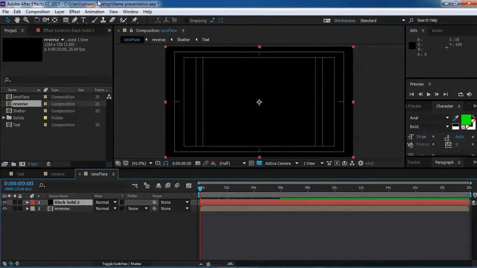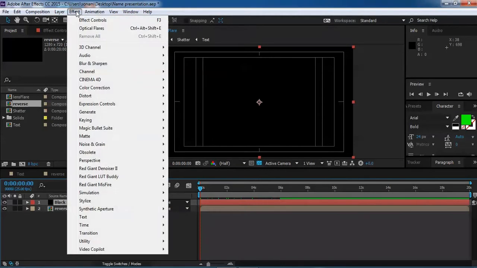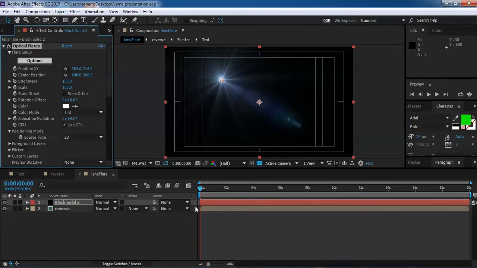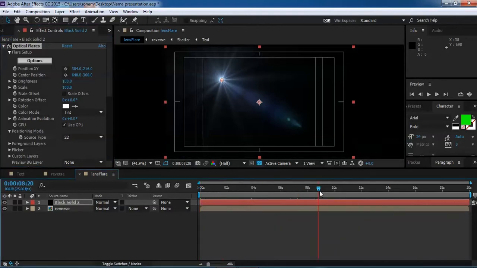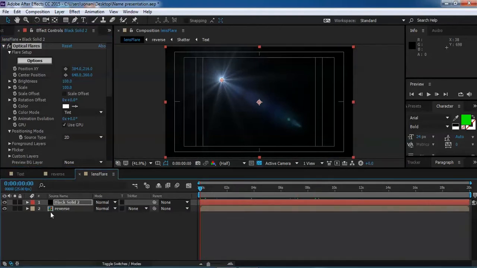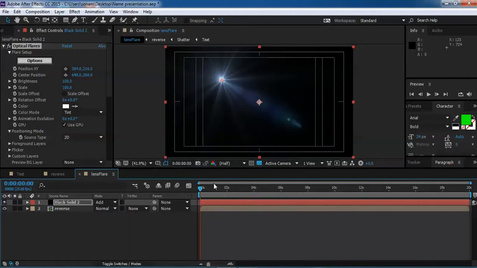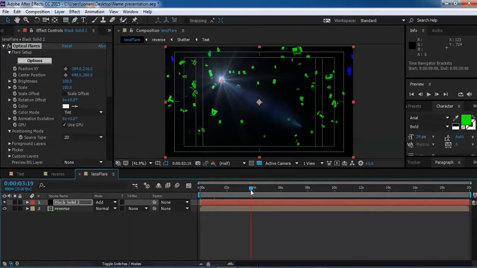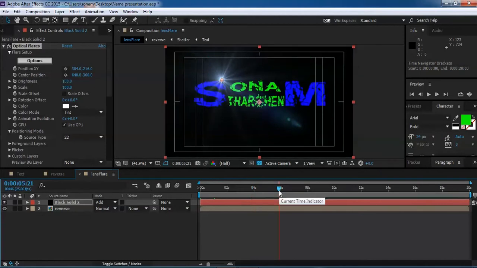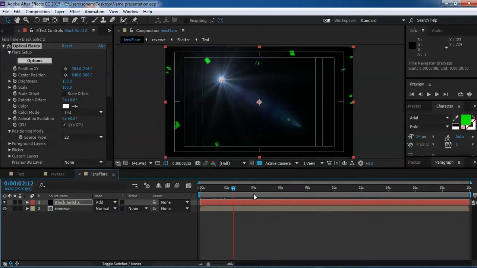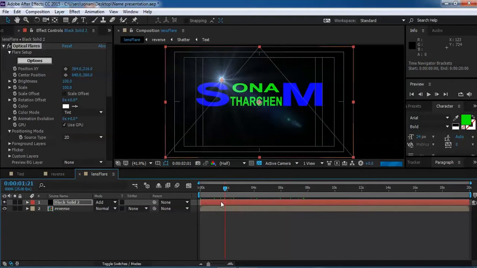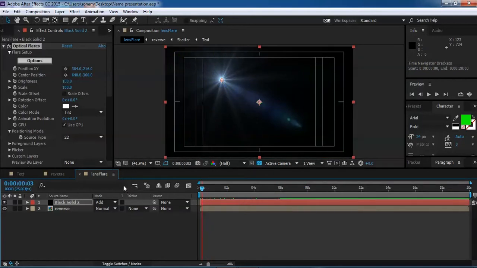Okay, with this done, right click your file, go to effects, go to Video Copilot here, and choose lens flare. Change the mode from normal to add, and now if you see this, you can see the text as well as the lens flare. However, the lens flare is still static, so now we will animate this lens flare.